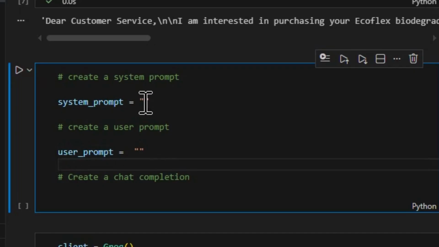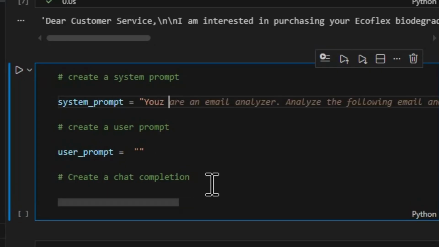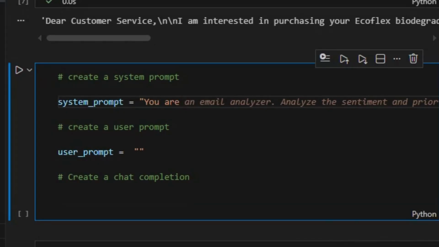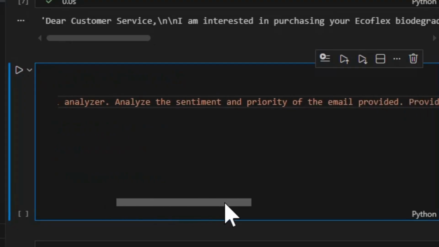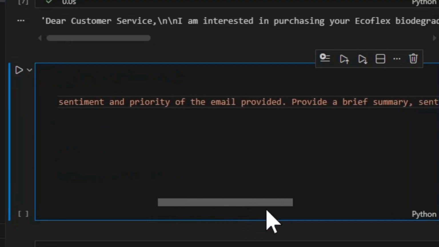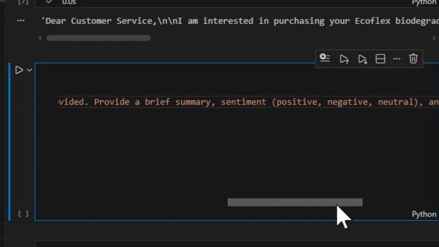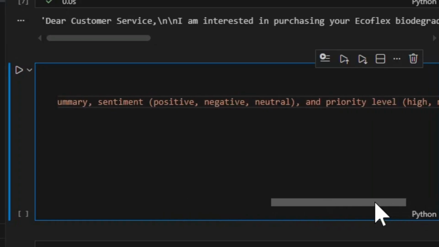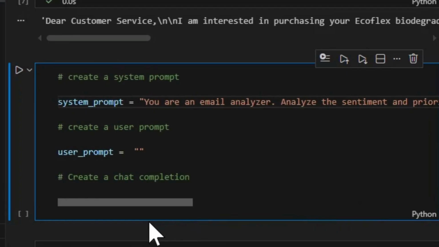So here I now need to define what the system prompt needs to do. And so I can say something like, our email analyzer. And you see now, because my GitHub Copilot agent is enabled, that it will start predicting what I want to do. And actually this seems to be quite accurate. So let me press tab, and now we can check. And indeed, it says you're an email analyzer, analyze the sentiment and priority of the email provided, provide a brief summary, sentiment, and priority level. So you see already that it has predicted what I want to do.